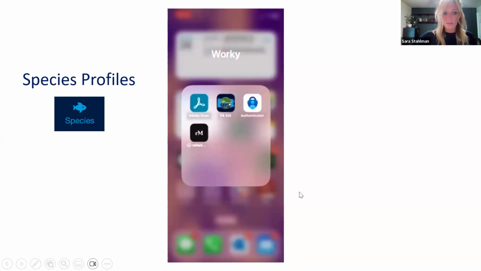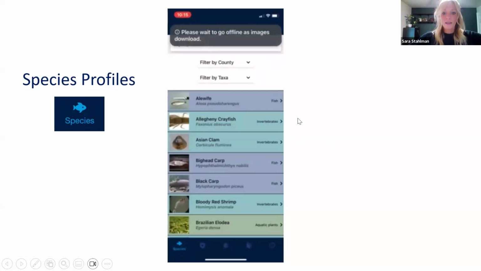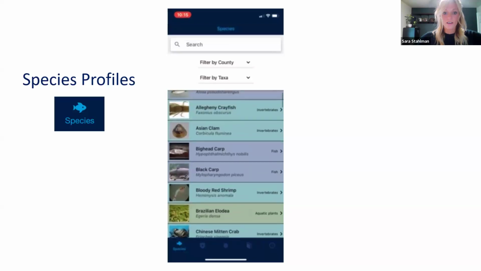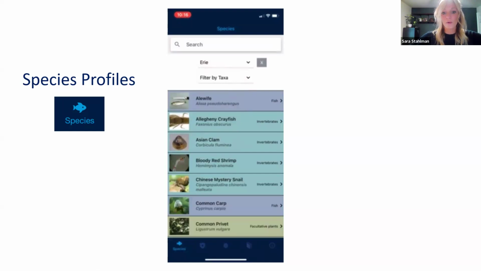I'm going to start that up. So you load up the app, and this is what it looks like. You can see that there's a whole list of species. They're not filtered by taxa, but you can filter them. You can filter them by county. Because I'm in Erie County, that's what I'm going to use as an example, but you can use any county that you're interested in seeing what species are available there.